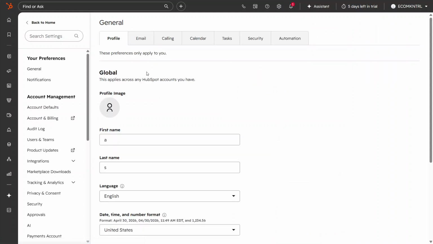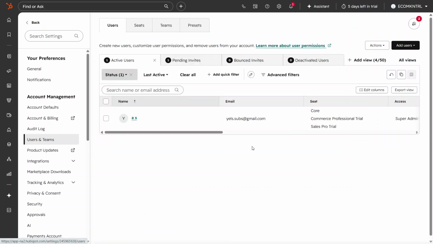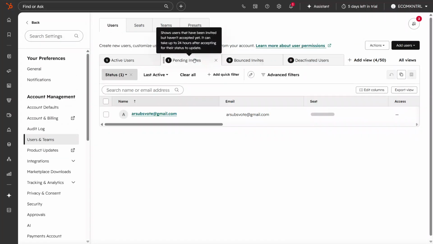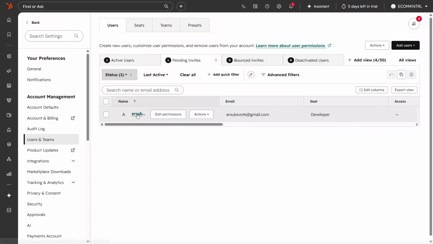Inside the settings menu, look for the section called Account Management. Under that, select Users and Teams. This page lists everyone who has access to your HubSpot account. Find the user you want to add to a team. You can scroll, use the search bar, or filter if you have a lot of users. Once you've found the right person, click on their name to open that user's profile.